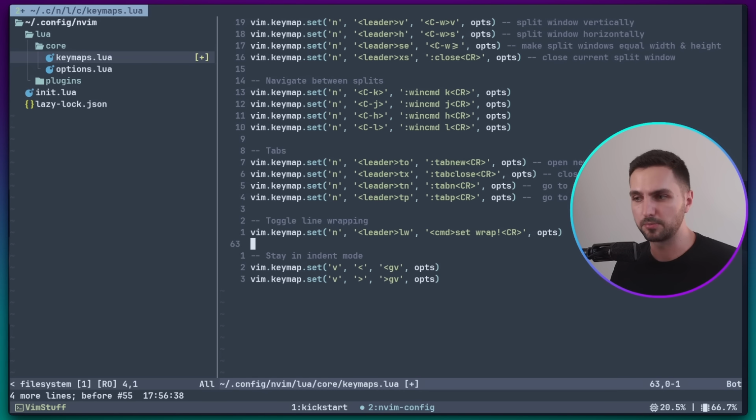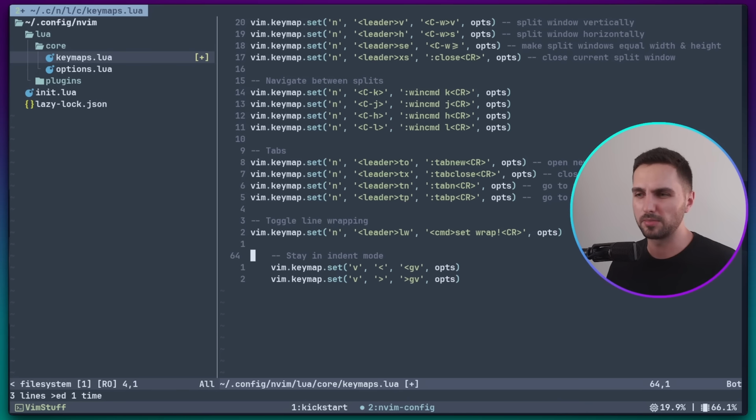The next keymap improves indenting. So in Vim you can easily indent lines by selecting them in visual mode and pressing the greater than key. The problem is that once you do that, you are back in normal mode and you don't stay in visual mode. And this is what this keymap prevents. You will stay inside visual mode and can indent as many levels as you like.